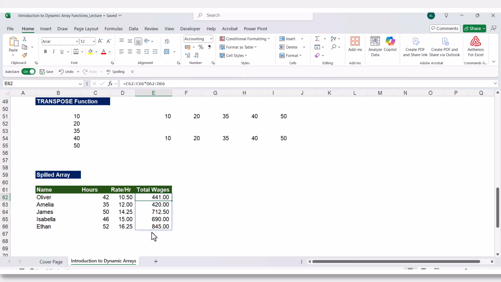And see, the formula has now spilled into these other cells. What we call spilling is where the results are being spilled into the adjacent cells. If you come to the formula bar, my formula is only in cell E62, but the results have spilled into these other cells. And in the formula bar, they're grayed out, because the formula doesn't reside in these other cells. It only resides in the first cell where I wrote the function.